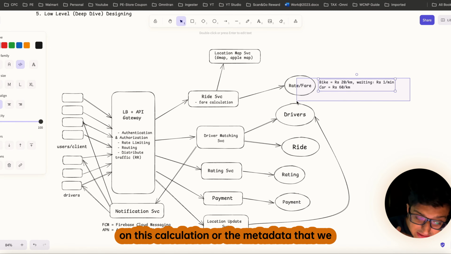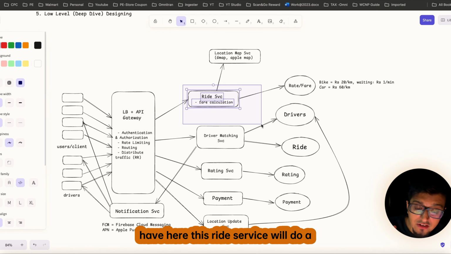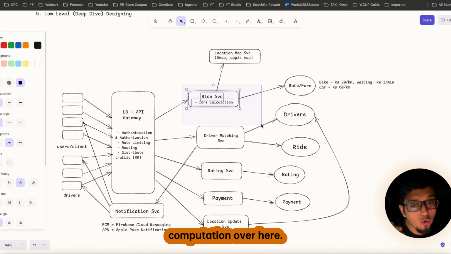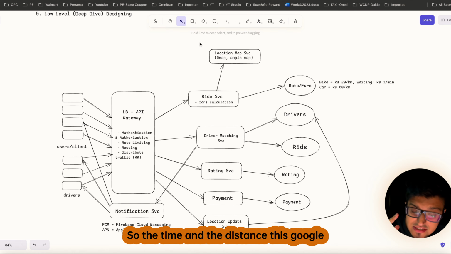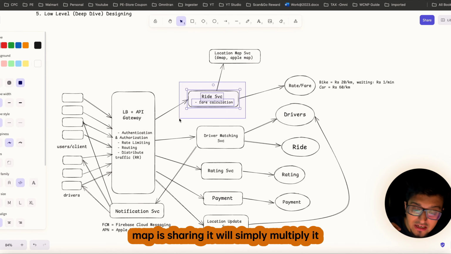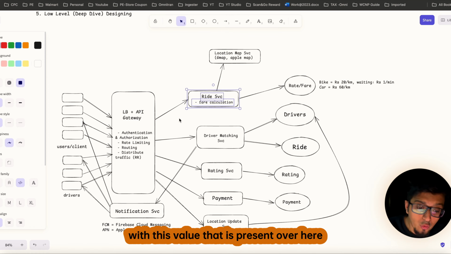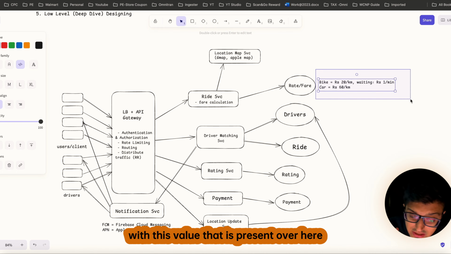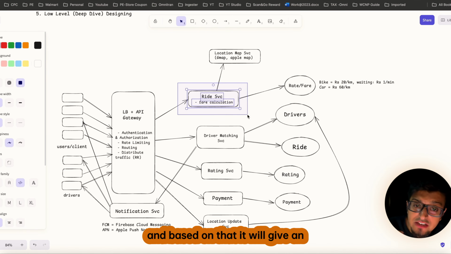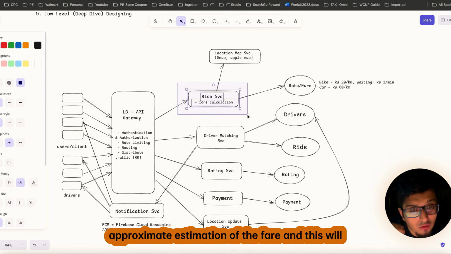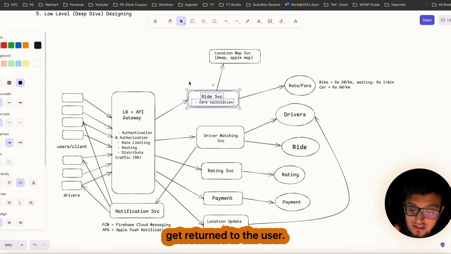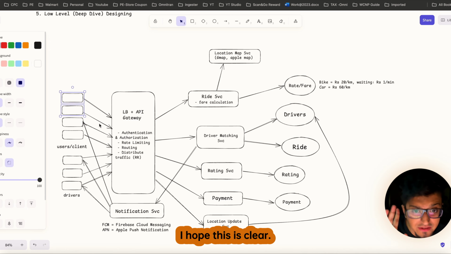And based on this calculation or the metadata that we have here, this ride service will do a computation. The time and the distance Google Maps is sharing, it will simply multiply with this value that is present over here, and based on that it will give an approximate estimation of the fare, and this will get returned to the user. I hope this is clear.